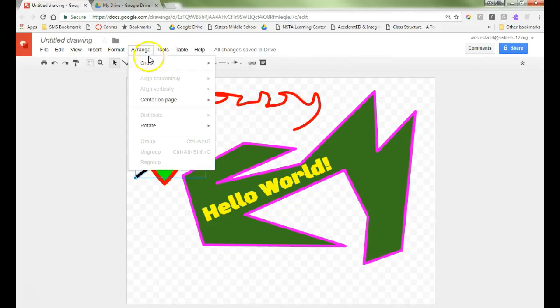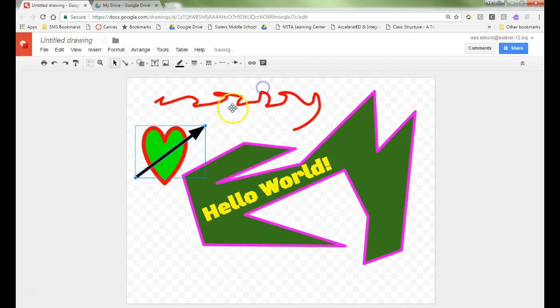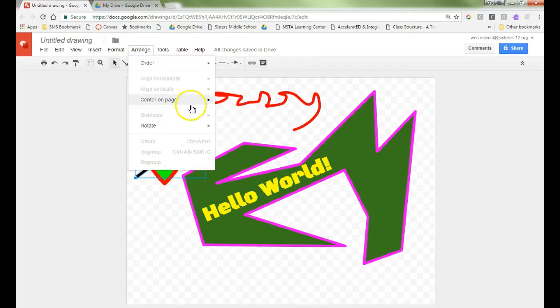If I go up to Arrange, Order, and I've highlighted the arrow right now, so I'm going to actually send it back, and that sends it back, send backwards. It'll send it back one level. So I click on that, and it did one level, and it's not enough. So I can go up to Arrange, Order, and if I want to, I can send it all the way to the back, and that's actually what I want to do.